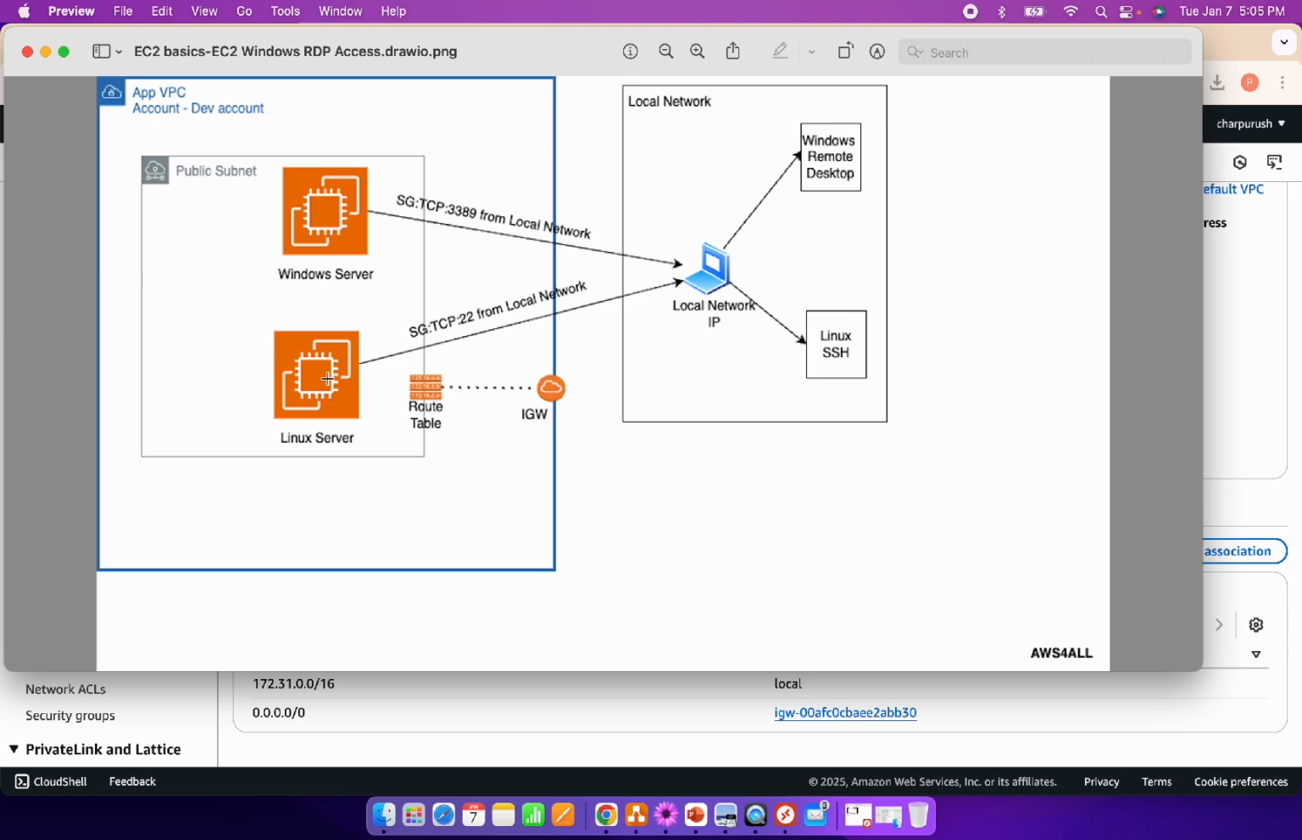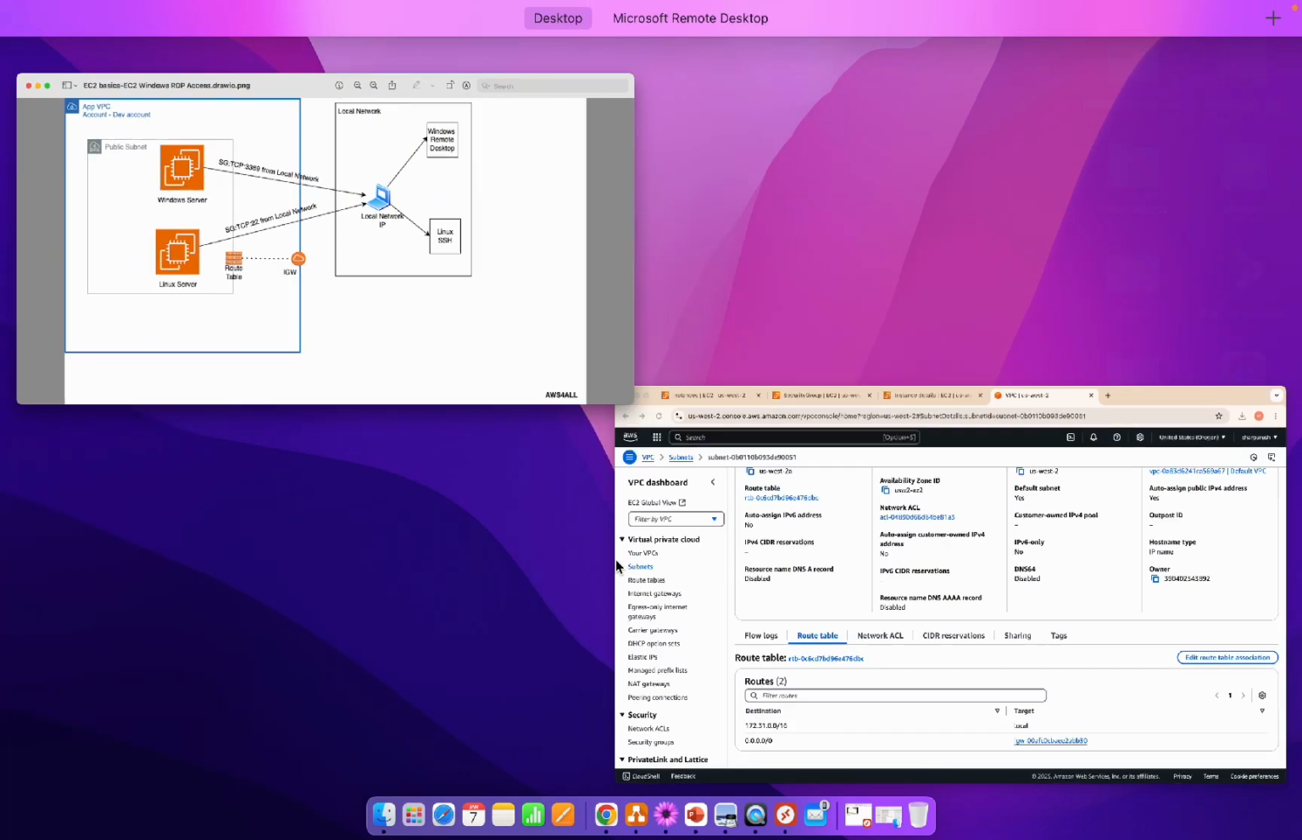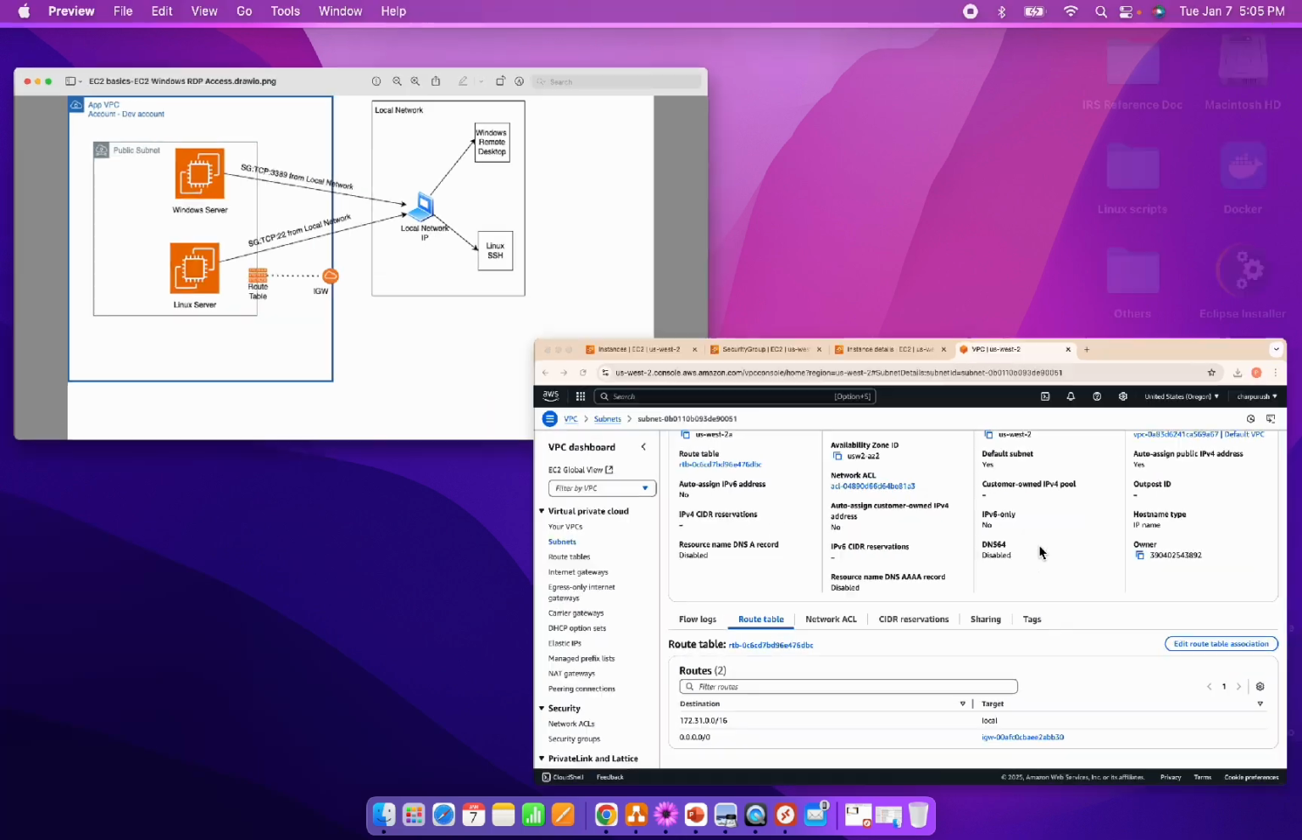Okay, if any subnets are not associated with this IGW, that is the Internet Gateway, they will become private, and none of the traffic will go out of the AWS network. So there's a difference between a public subnet and a private subnet, and I'll cover it in a separate video.